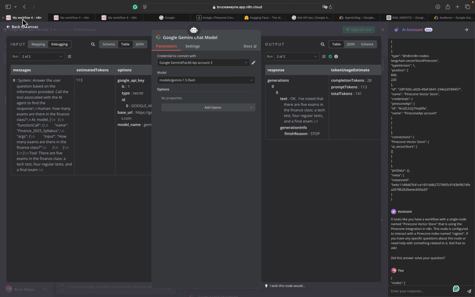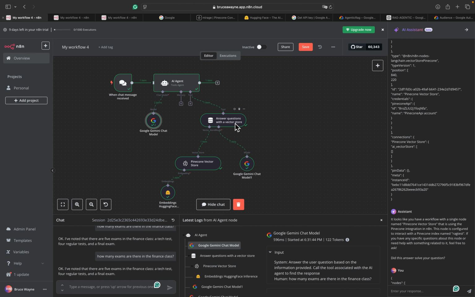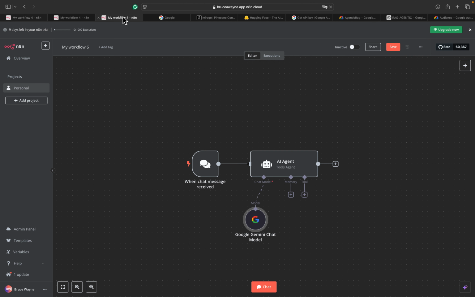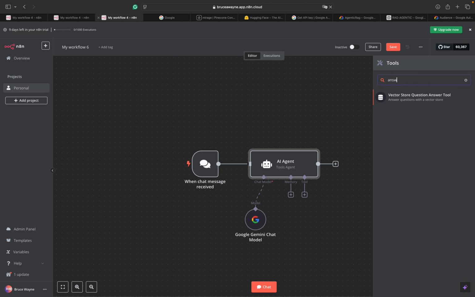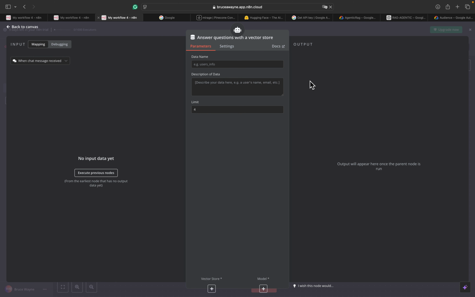And as you can see, the tool we are adding, if I go back, is the answer questions with the vector store. So if I come here, click on tool, answer questions with vector data store, fantastic, right? And also we need to give it a data name. It's important to give it a very descriptive data name. So I'm going to say finance syllabus. And I say finance syllabus because the document I just uploaded to the vector data store is about a finance syllabus, for a finance class.